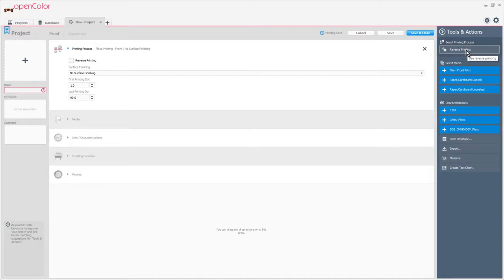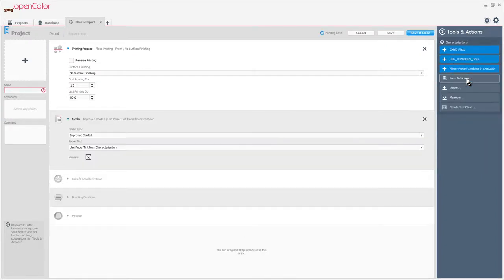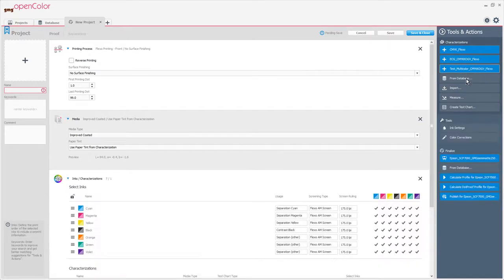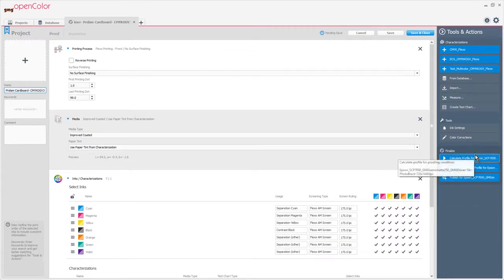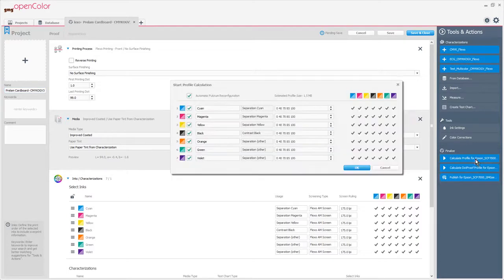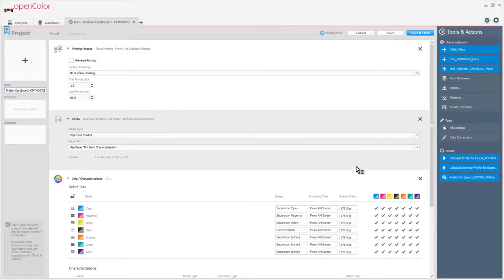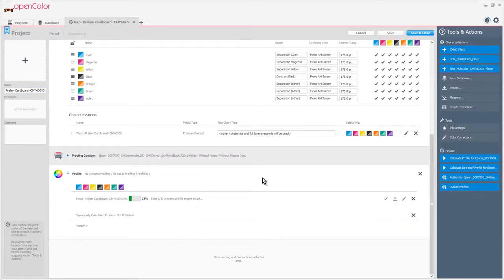We'll choose Flexo Printing, Paper Cardboard Coated. We've already got a characterization measured in for CMYK OGV, Extended Gamut Printing. We'll name the project. And then I'll calculate the profile. If we needed to adjust the ink order, change the dot gain, or even the substrate, we could do that before calculating, but in this case, we don't need to.